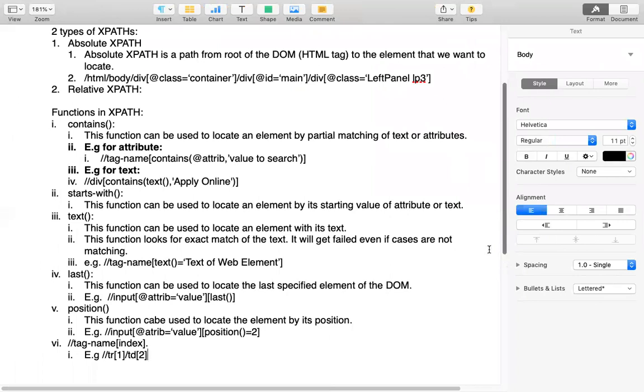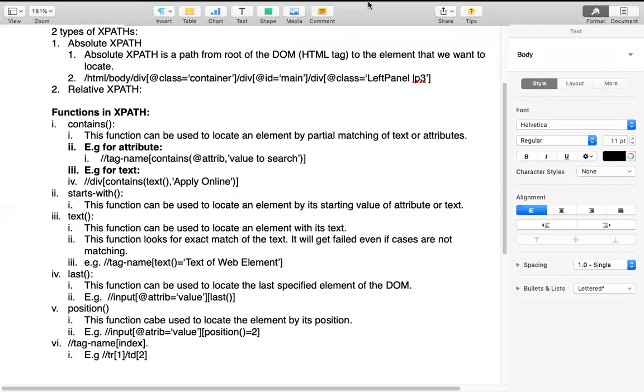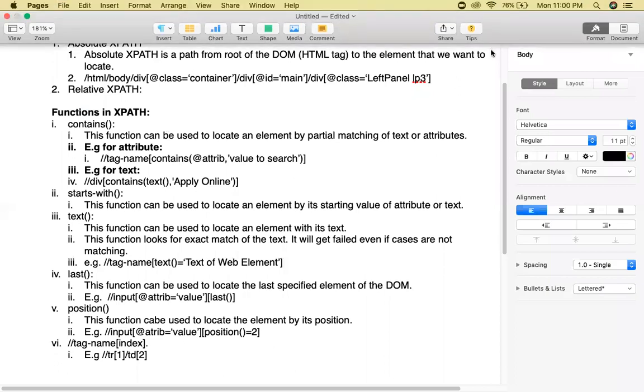So I hope you might have understood the functions of writing the XPath. First of all, writing the absolute XPath as well as the relative XPath, and then the functions inside the XPath that we have seen. So relative XPath is not finished yet. We have a lot more things to discuss in this. But before that, if you have any questions, you can ask me.